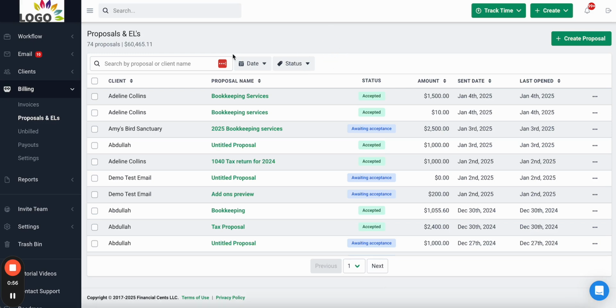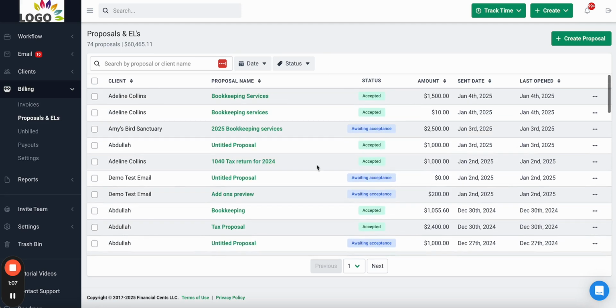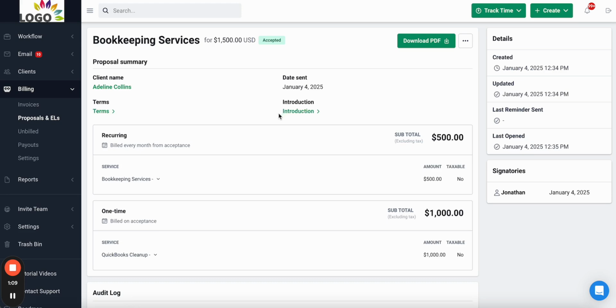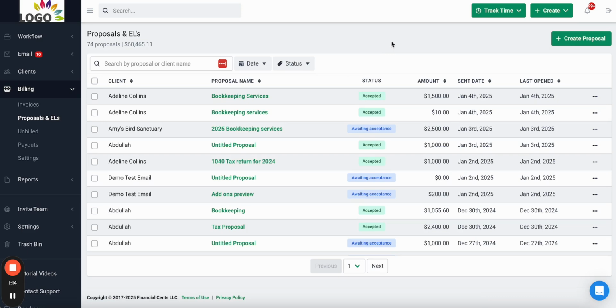So you can find the proposals by clicking on billing and going to proposals and ELs here. Here, you'll be able to view all your proposals and engagement letters. You can see all the proposals, the status they're in, and then click into a proposal to view the information on it. So let me show you how you can easily create a proposal.